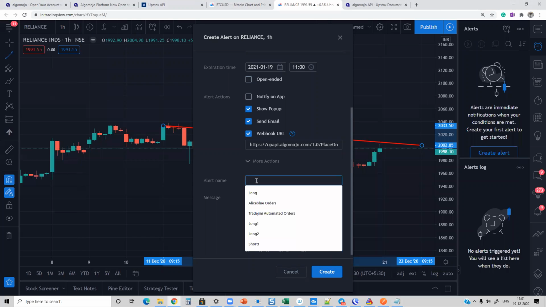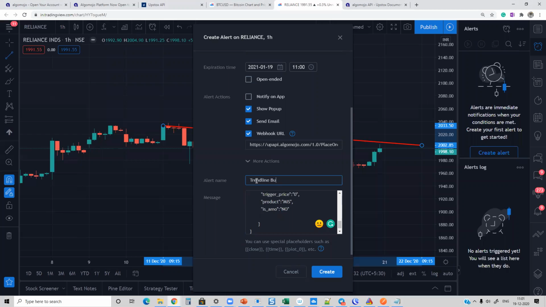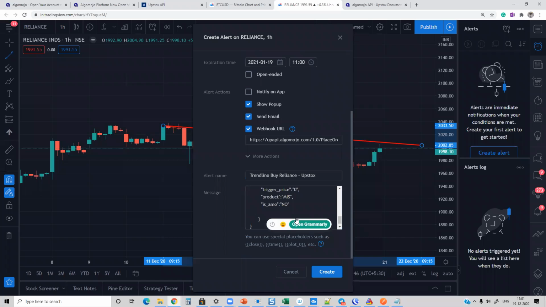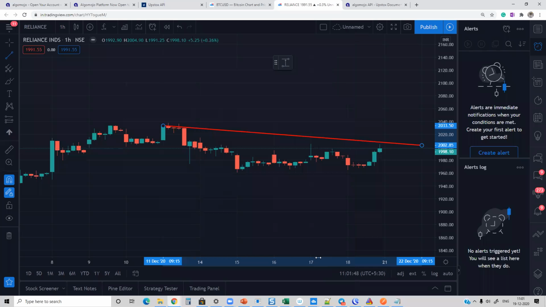I'll say something like "trend line buy Reliance - Upstox". This is a message you can give so that you know what kind of alert it is. This alert name is for your reference. However, the message should follow the standard protocol as per the documentation. And click on create. The alert gets created over here.